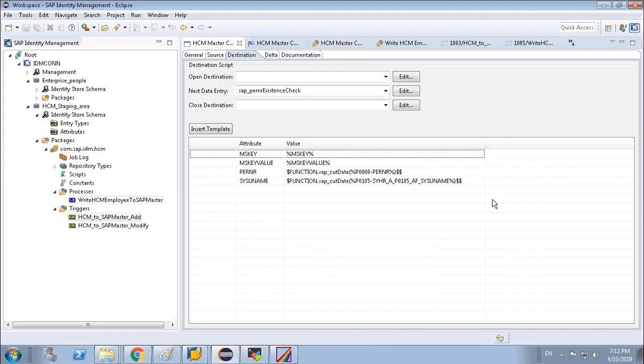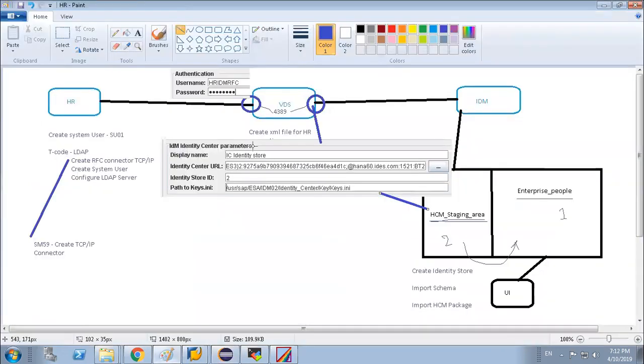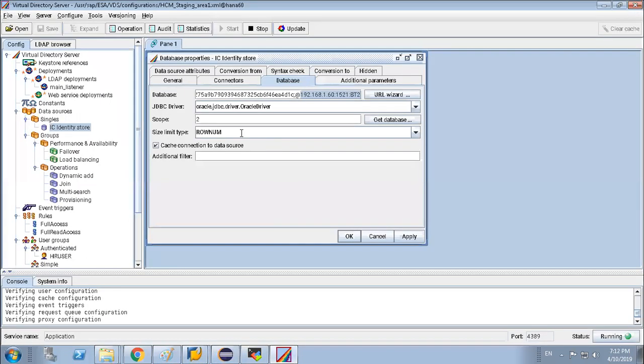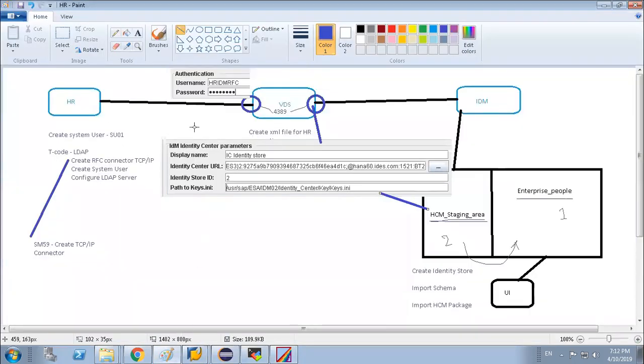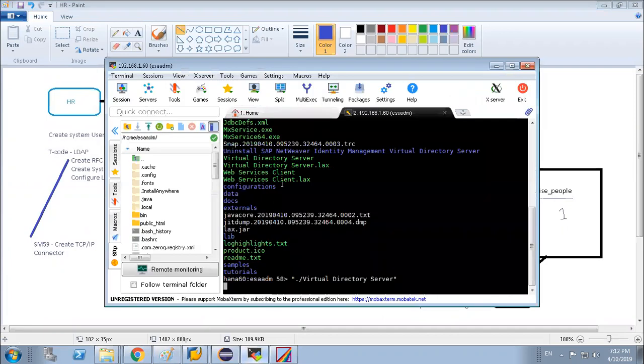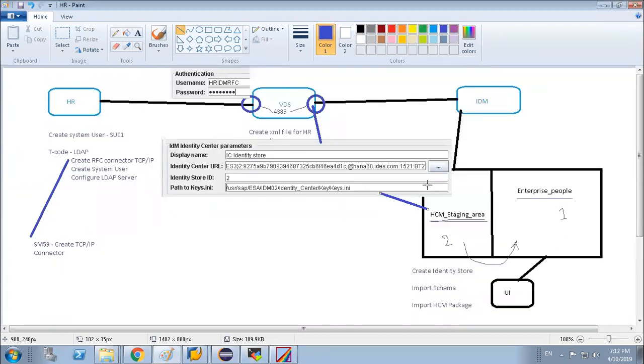So this is the IDM side configuration. Now in HR side configuration, what are the configurations we have done? In VDS side configuration, we have given three pieces of information basically. One is the port information, where the IDM database details are there. Basically the database details will be the server where the database is installed.